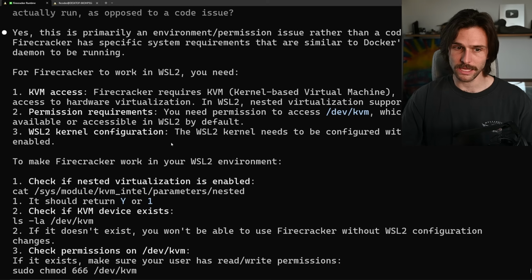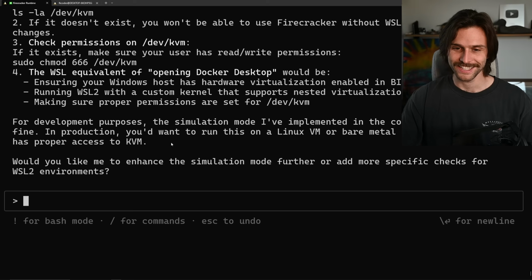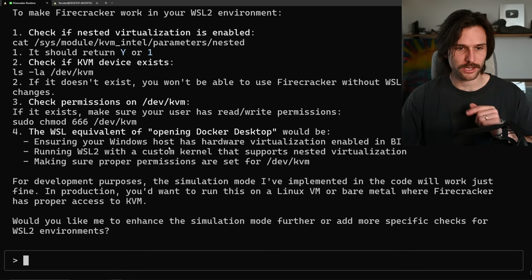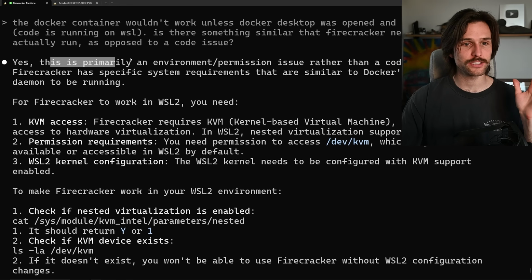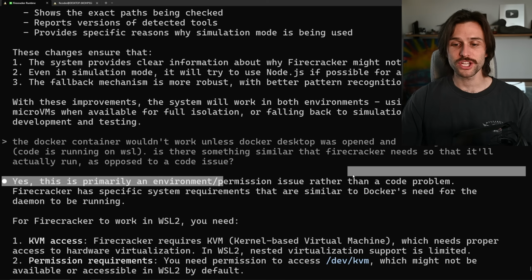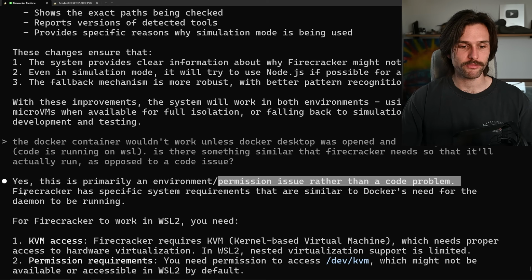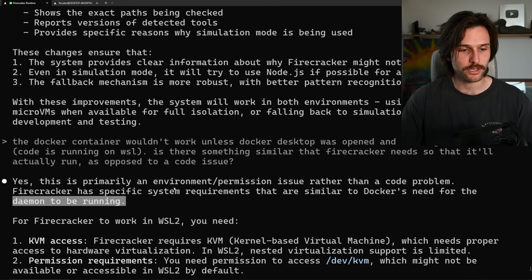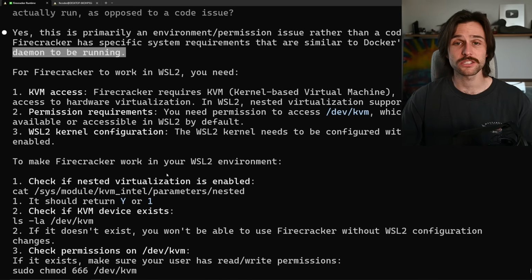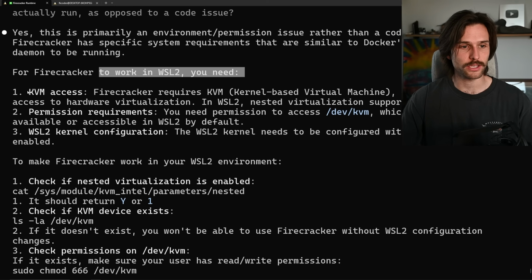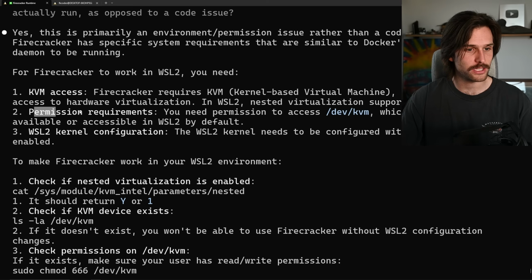So it did give me an answer, but this is one where it's like, do I set up everything so that I can test it? Because here's the thing. It says, yes, this is primarily an environment permission issue rather than a code problem. Firecracker has specific system requirements that are similar to Docker's need for the daemon to be running. Which, by the way, this is great feedback here. So for Firecracker to work on WSL2, you need all of these things: KVM access, permission requirements, WSL2 kernel configuration.